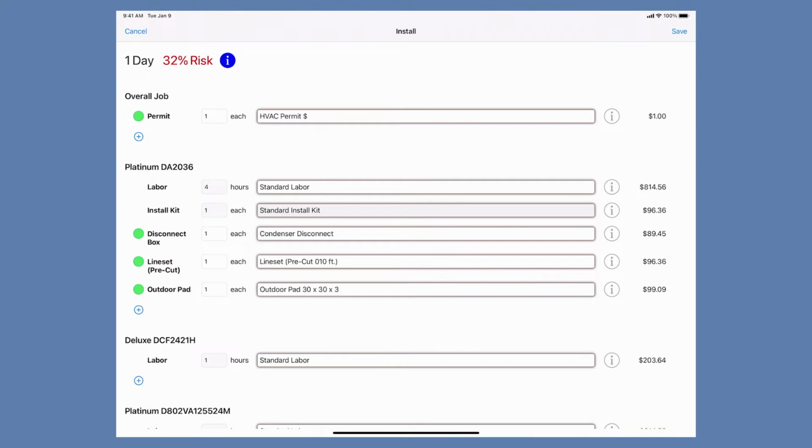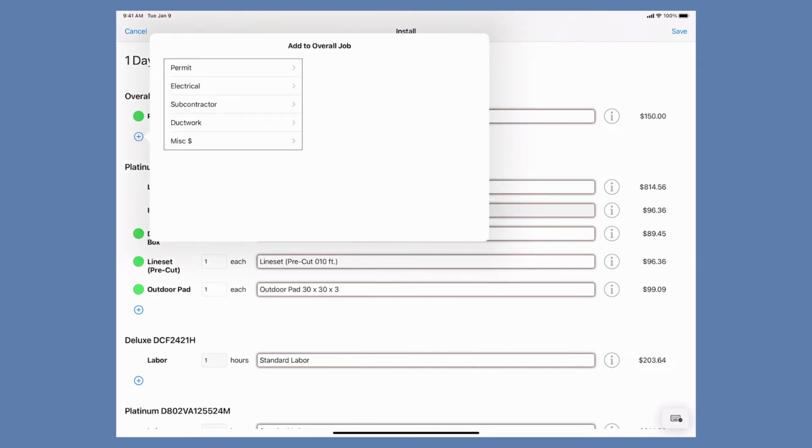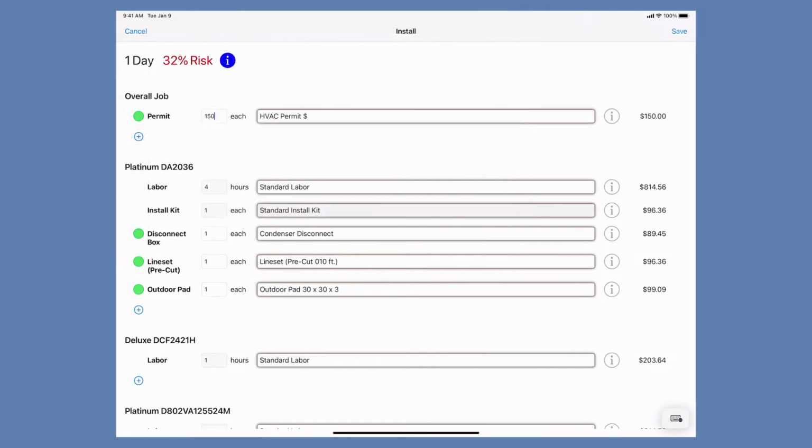This is the Install Manager portion of the app. Install Manager users, I will touch more on this in later sessions. For today, I just need you to notice that there are overall job costs. A permit has automatically been added to the quote. We'll say for the area that I'm in, it should be $150. I typed in $150. I have additional job costs. If I touch the plus sign, I can add additional job costs.